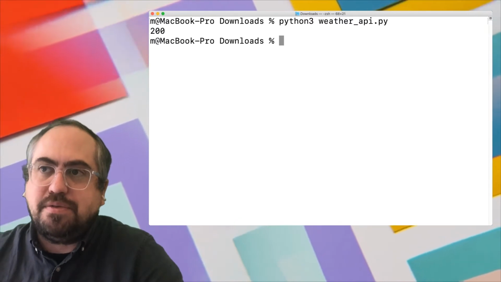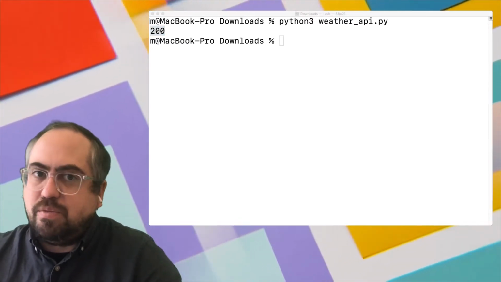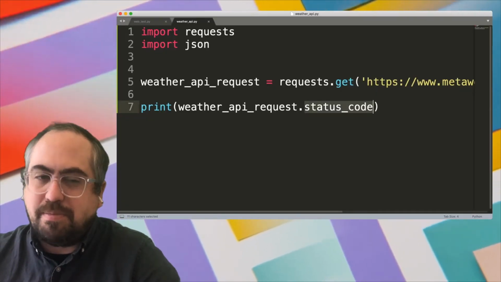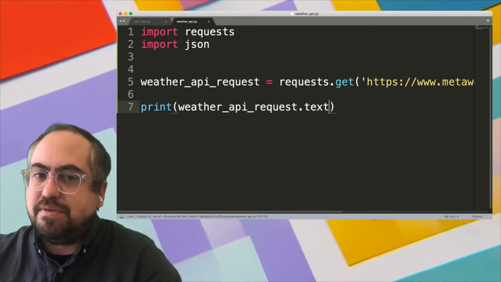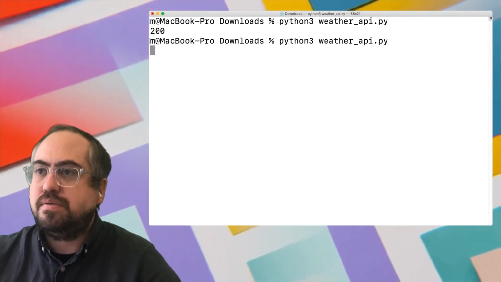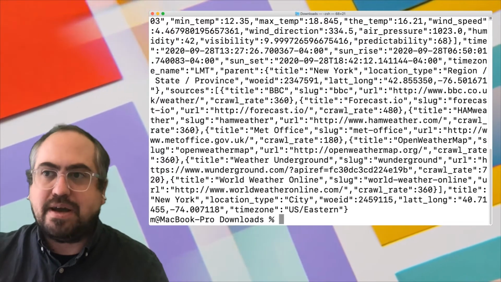All right, so it came back with 200. So we know that's a good status code. And then let's print out the body of the request, like the text of the request, and see what happens. Right, and so we didn't get HTML back, we got JSON back.